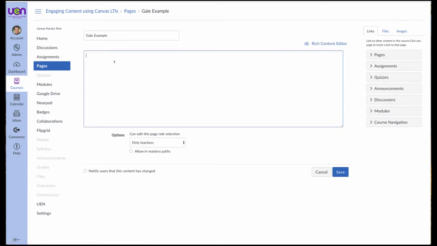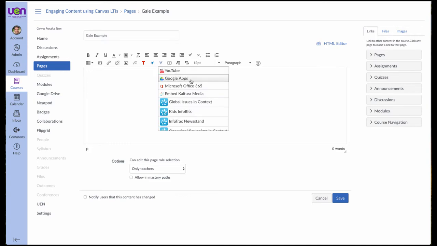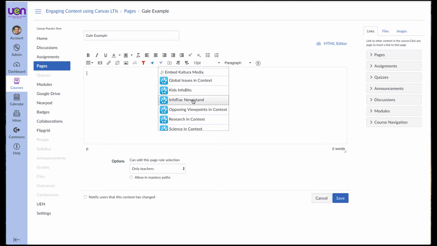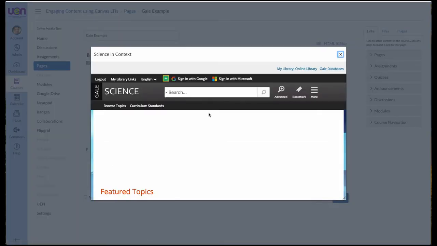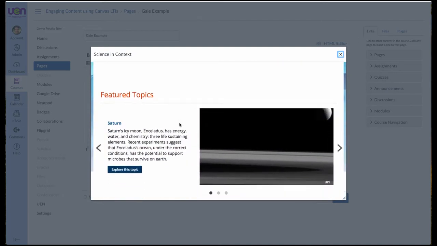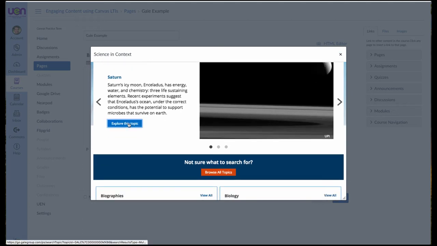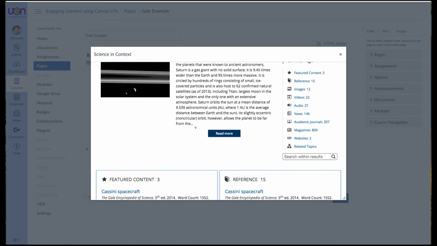I'm going to first of all erase the content that I put in there. I am in the Rich Content Editor, and when you drop down on this button, you will see that I have installed these various LTIs for each database that Gale has that we can use in the state of Utah. So for example, the Science in Context, if I click on that, it's going to open up a preview window for me into the database, and I see a topic on the featured topics for Saturn here. I can explore that topic and see a short overview of that.